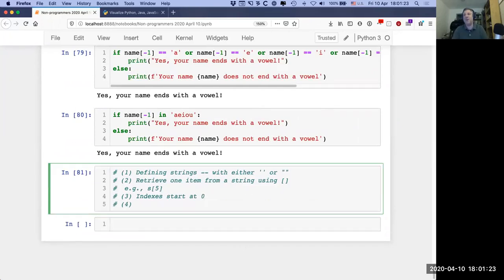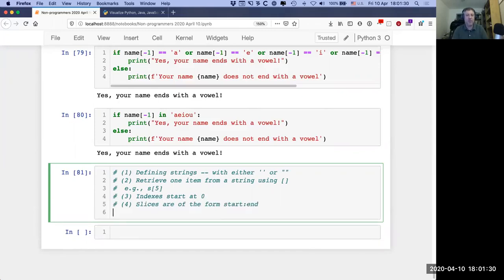Our indexes start at 0, and then we can say slices are of the form start:end. So, for example, s from 3 until 5. Note that it's until, not including the end.